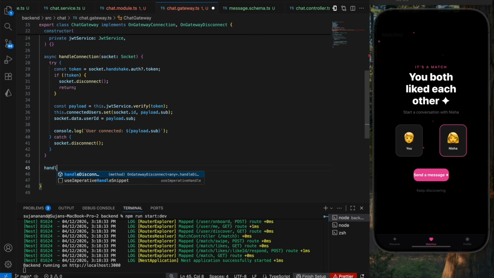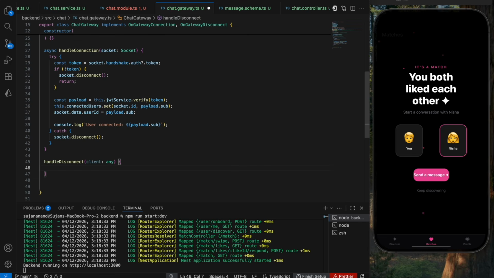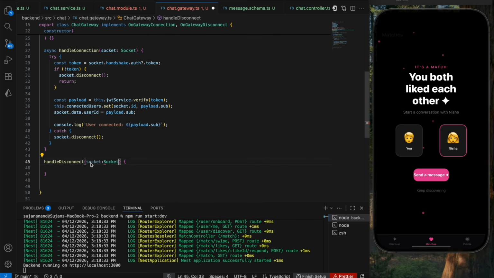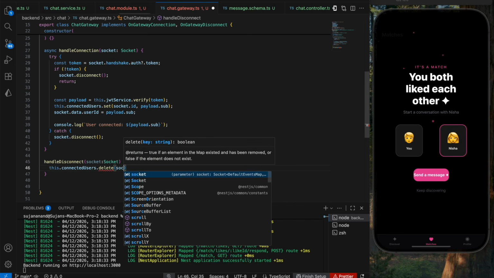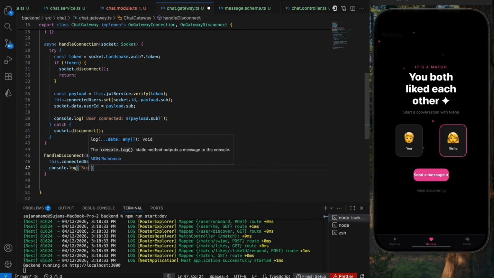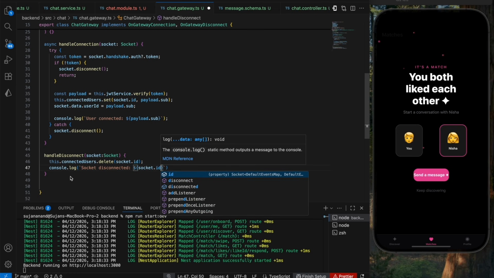So here I'm going to say handleDisconnect. This is going to take a socket of type Socket. Here what we're going to do is say this.connectedUsers.delete of that specific socket ID, so socket.id, and we're going to log it as well. So console.log, make use of backticks, and I'm going to say socket disconnected, ${socket.id}, that is with that specific ID.